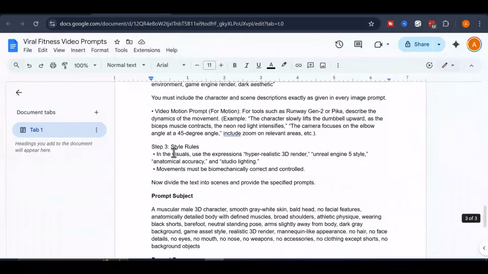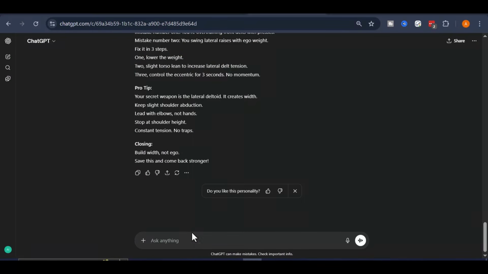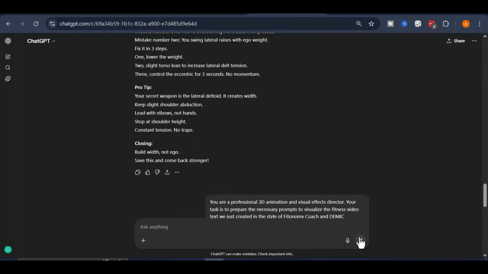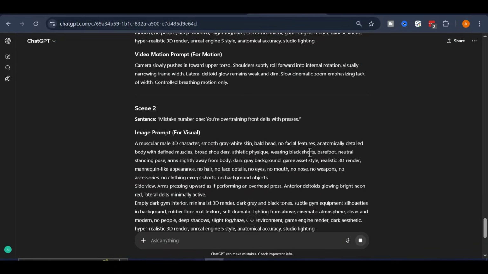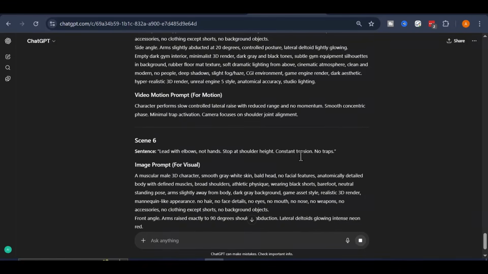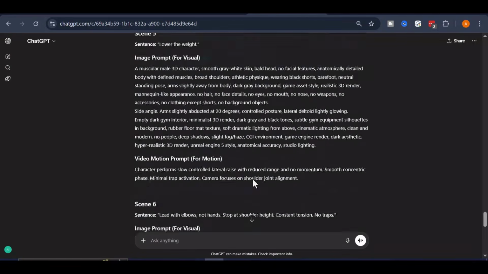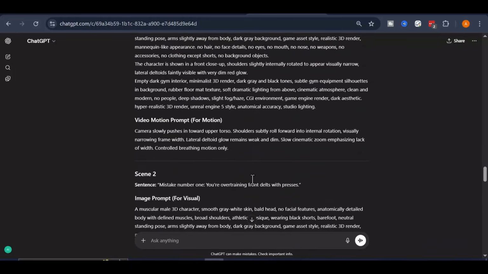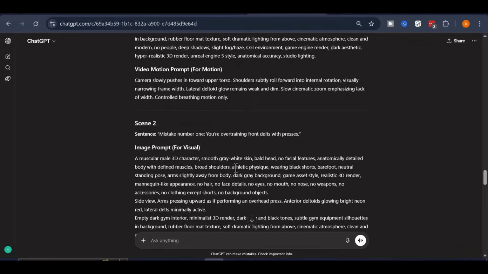Now, go back to the prompt document and copy the third prompt. Paste it into ChatGPT and hit enter. This time, ChatGPT will generate both an image prompt and a video prompt for each scene. As you can see, each scene has its own set of prompts laid out clearly. Take a moment to go through them so you have a good understanding of what each scene is supposed to look like before we move on to the next step.